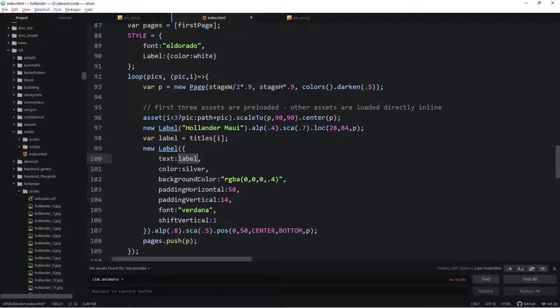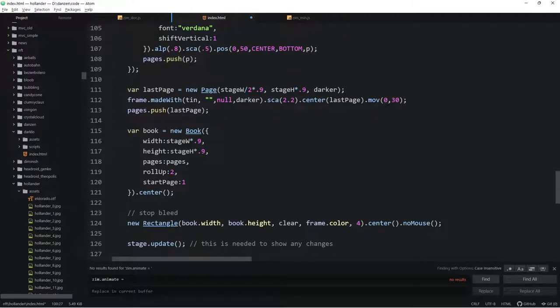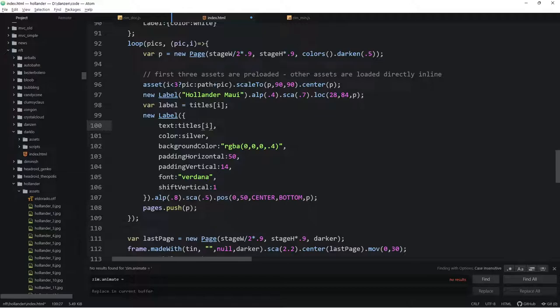Do we use it again later? I don't know why we threw it in a variable. I may as well just put titles at I in there, like so. What do you think? Do we ever use label twice? Usually there's a reason for me doing that, so it's possible. We're in a loop. I don't think I see a reason for that.